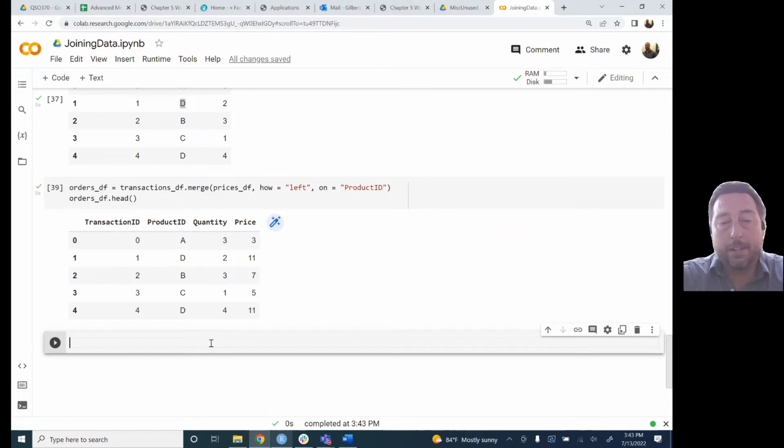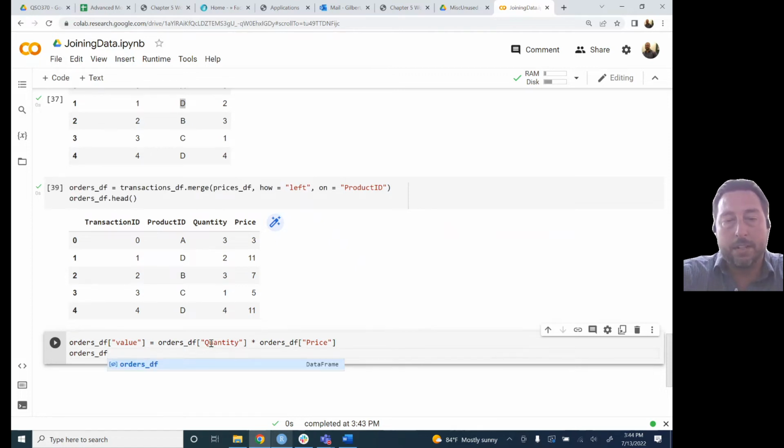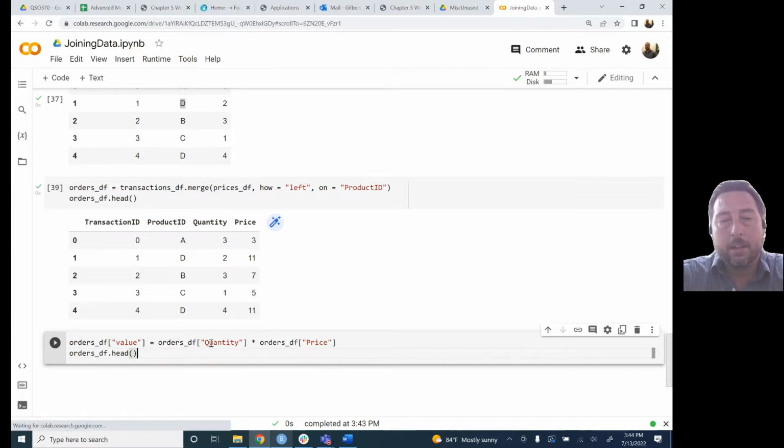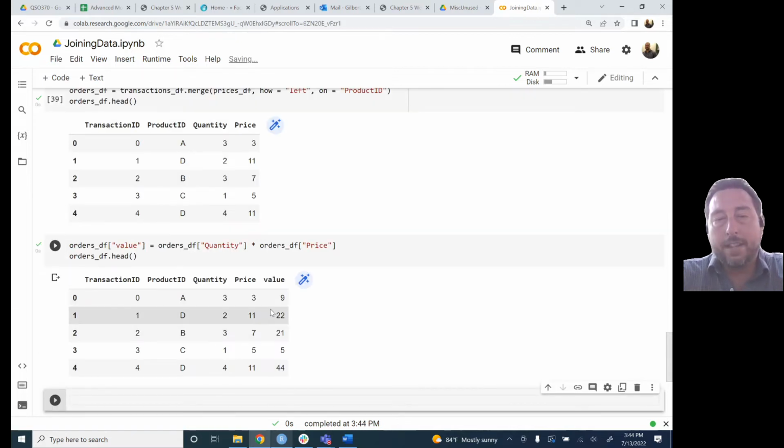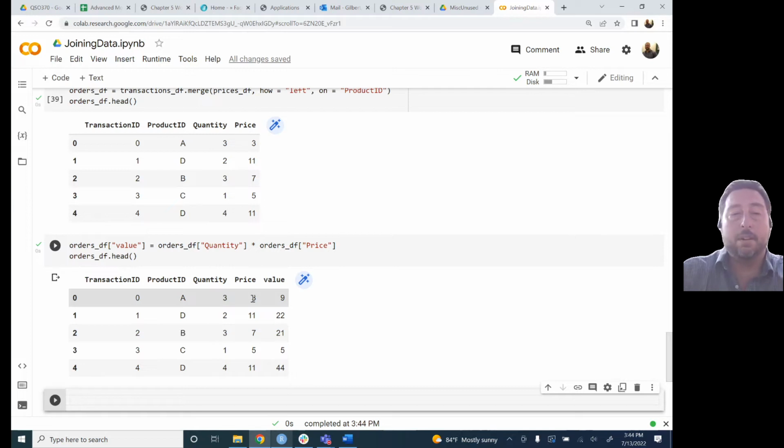We could now, if we wanted, create a new column in orders df, value, which we could calculate using the quantity column multiplied by orders df times price column, and then look at orders df.head here. And so now all of that information is contained in one table, and we can use it moving forward.